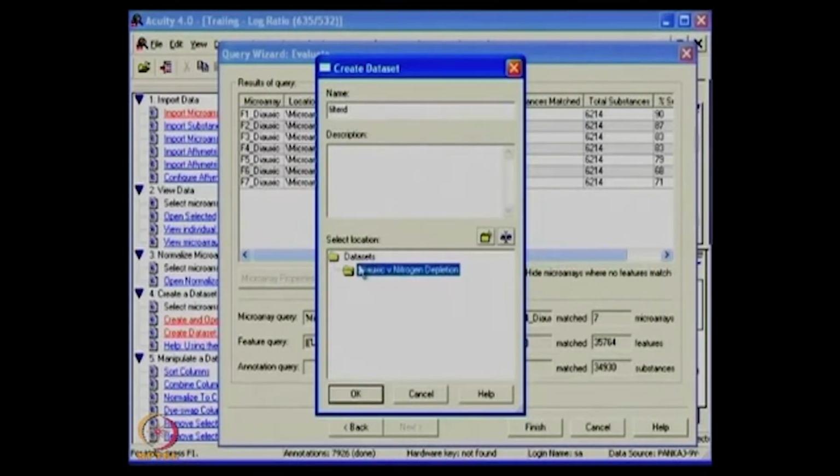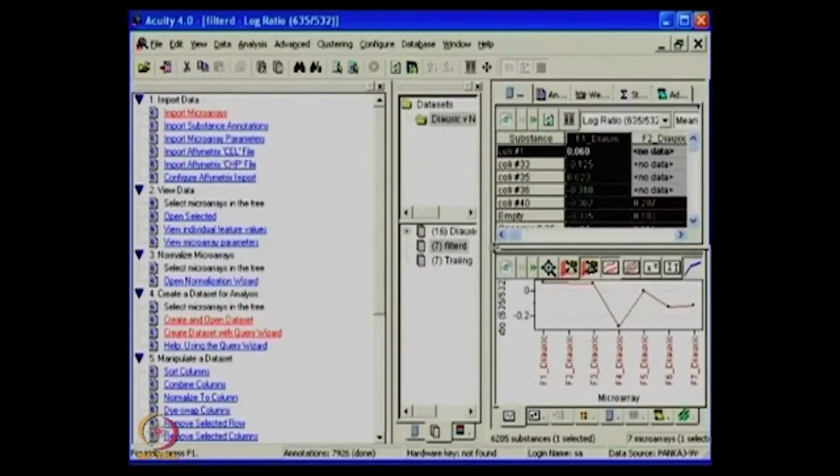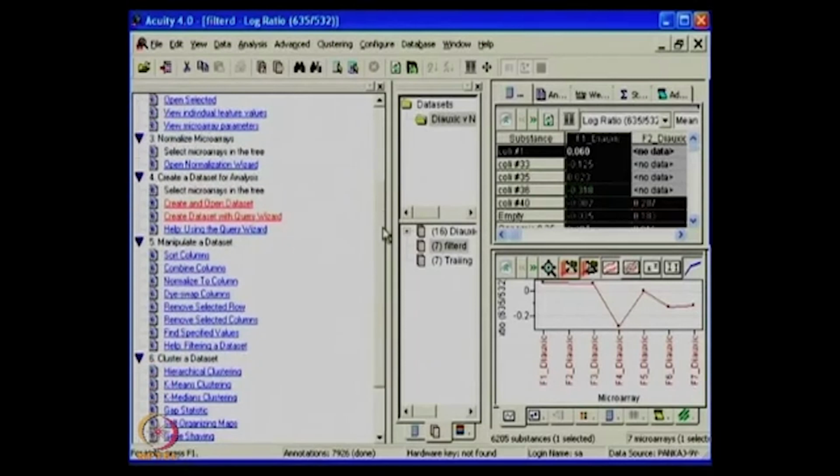So you cannot create files on the root directory, you need to create your folder and do the job. So it can do the job in this fashion. Once you are ready with your data set, based on your experiment, it gives you an opportunity for what all you can do. Number one, you can sort the columns, meaning F1 to F7, I want to make F7 first. I can do the sorting by that.